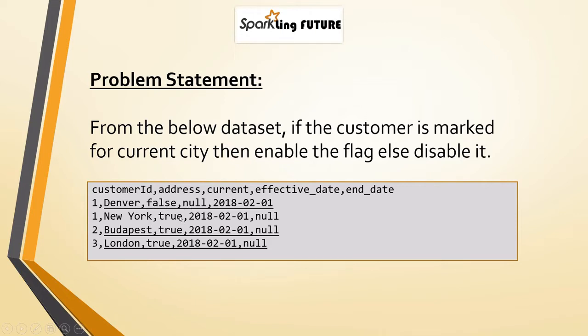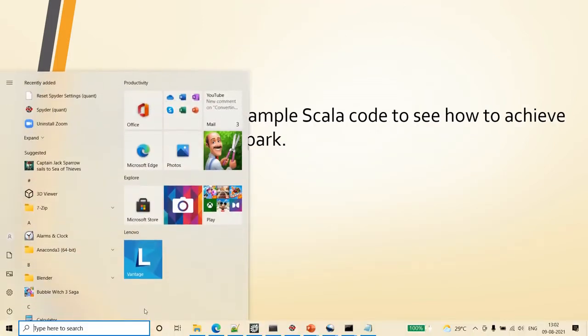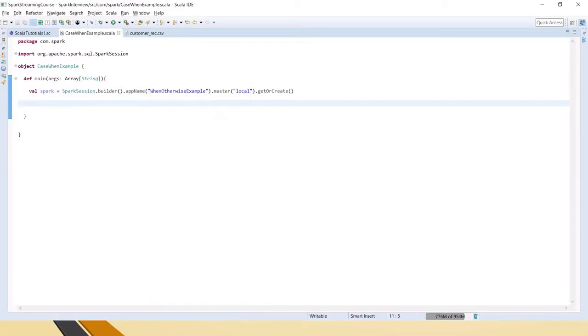else mark it as n. Usually for enabling or disabling in the downstream systems, if from Spark you are sending the flag as y, they will enable it. If we are sending the flag as n, they will disable it. So that is the meaning of this problem statement. Let's look into some sample code to see how we can achieve this requirement.